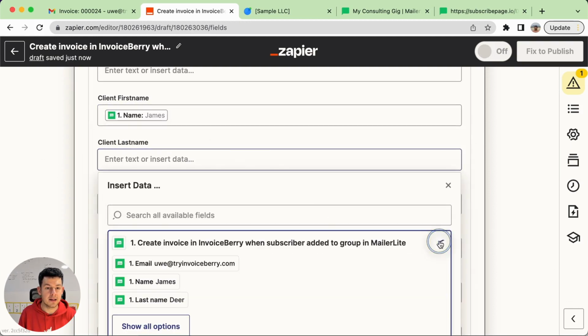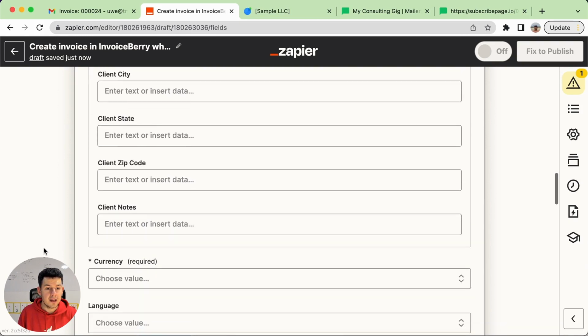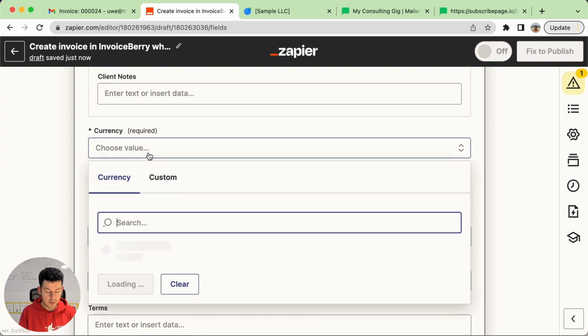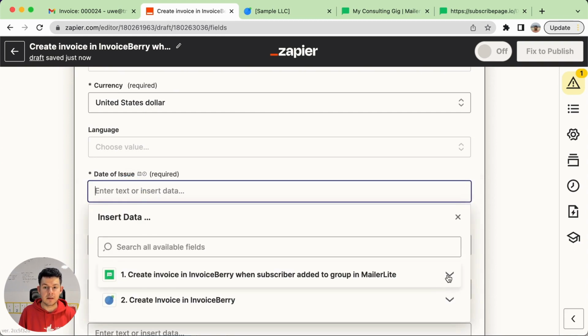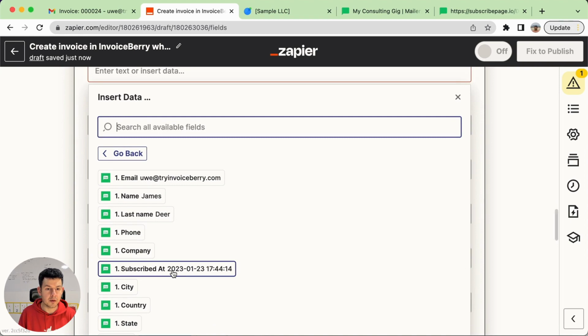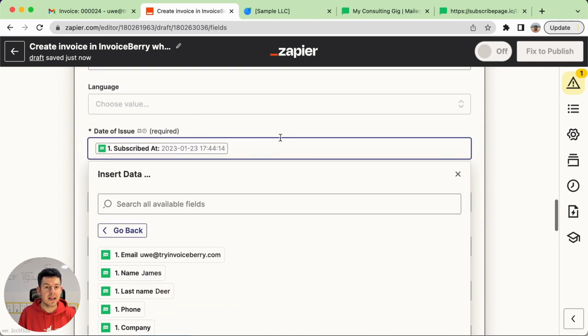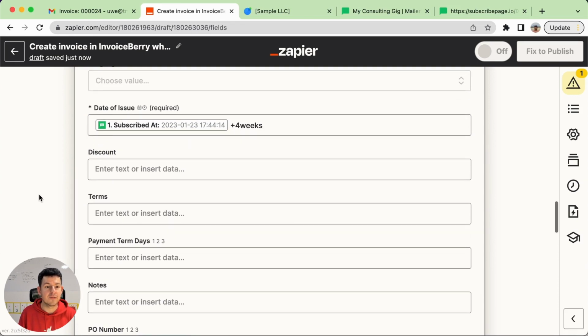James, and let's here select the last name. And then let's go all the way down. Once again, we have to select the currency. So now for the date of issue, you can once again select the subscribed at date, and then you say plus 4 weeks. So Zapier will take today plus 4 weeks and set that up as the invoice date.